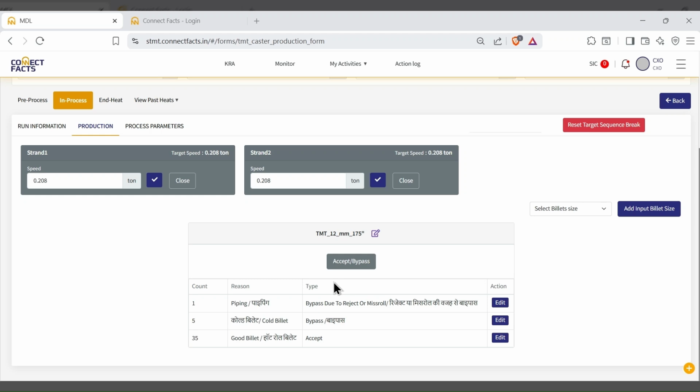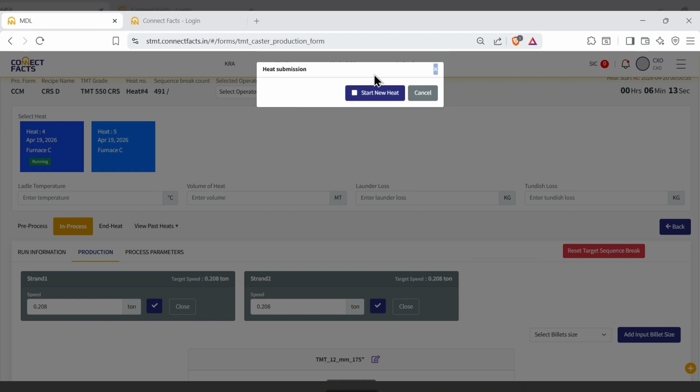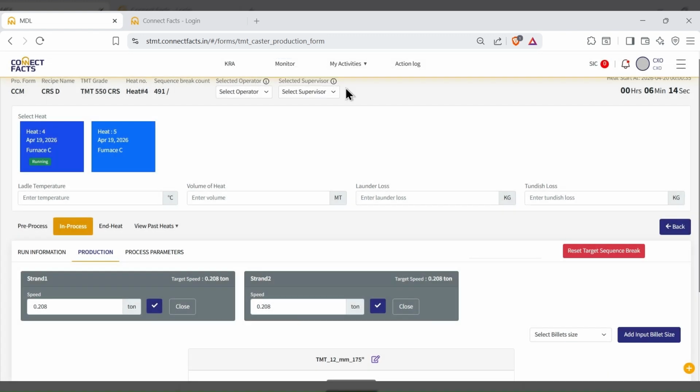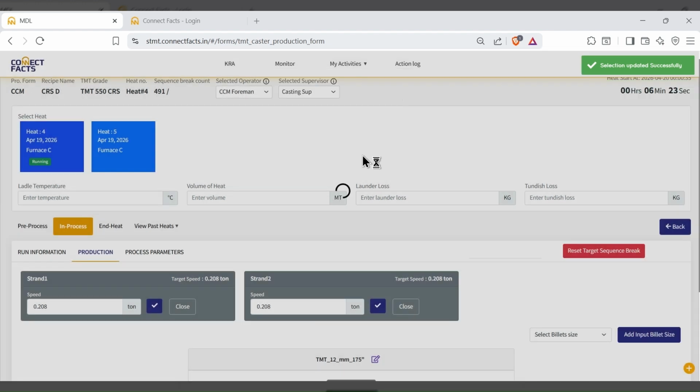We'll be immediately able to see that once I end the heat after going on and starting up the next heat, these entries will give us a number about how much metal was observed and how much metal was produced by the entry of these billets alone. So I'll just go up and close it over here.